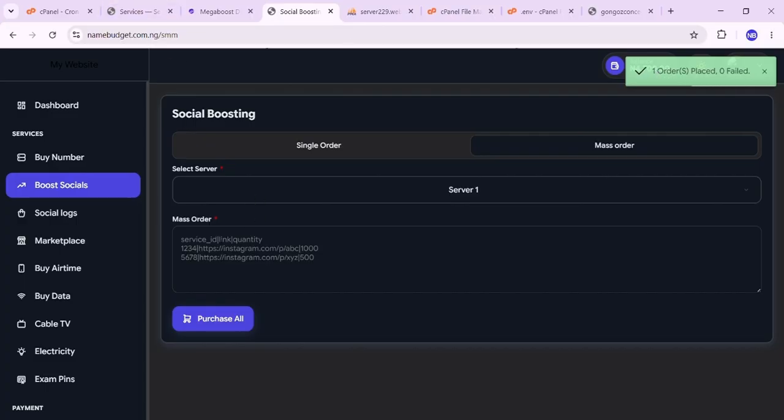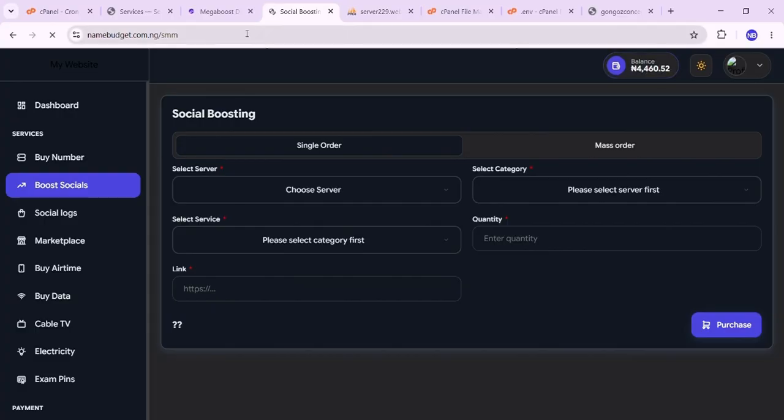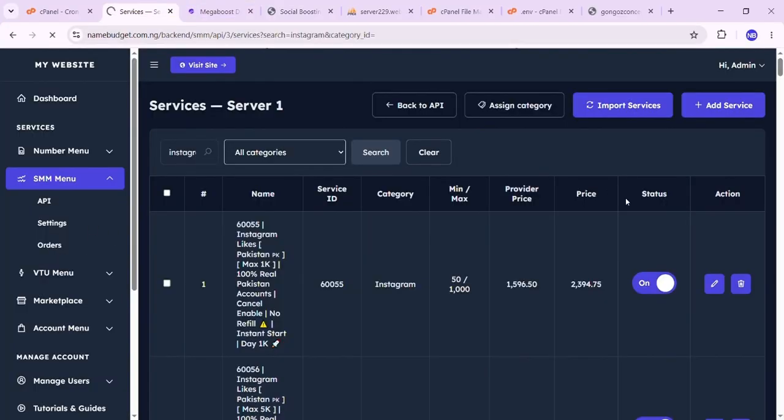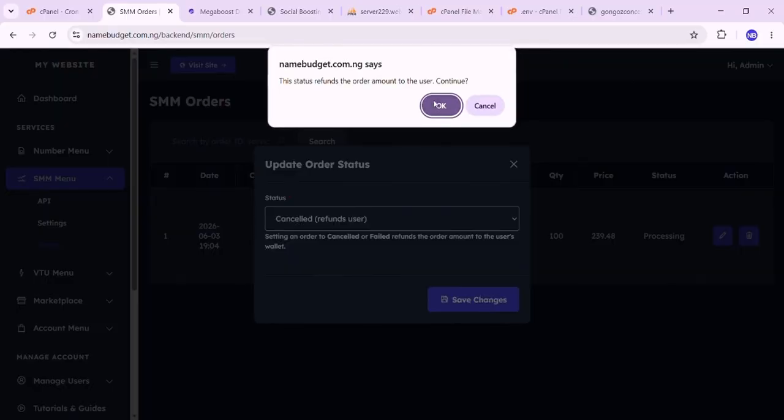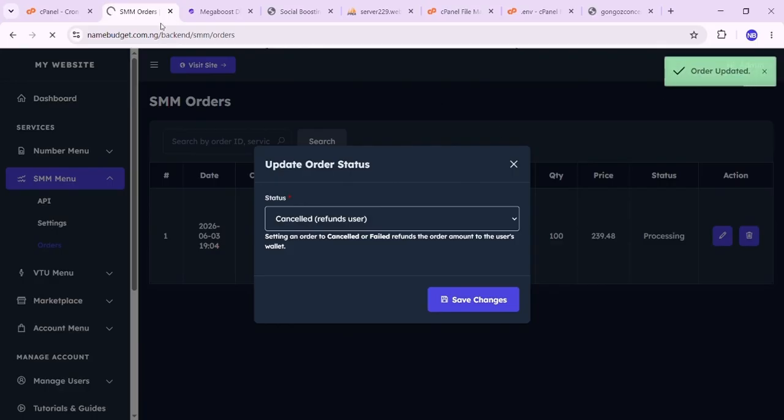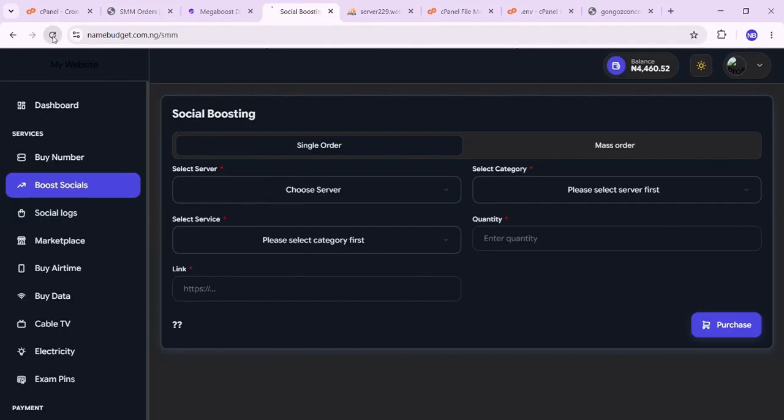So if the user puts something like 1000, or you put 100 links here, your website is going to do the calculation. You don't need to do any calculation, and it will debit the user. So when you refresh, you can see the user has been debited. But I'll need to cancel that order because I don't want it to go. So I'll click on cancel and refund user. Then I'll click save changes, and it's going to actually refund the user. So if I come back here and refresh my page, you can see the user balance is back. So this is all about the SMM.